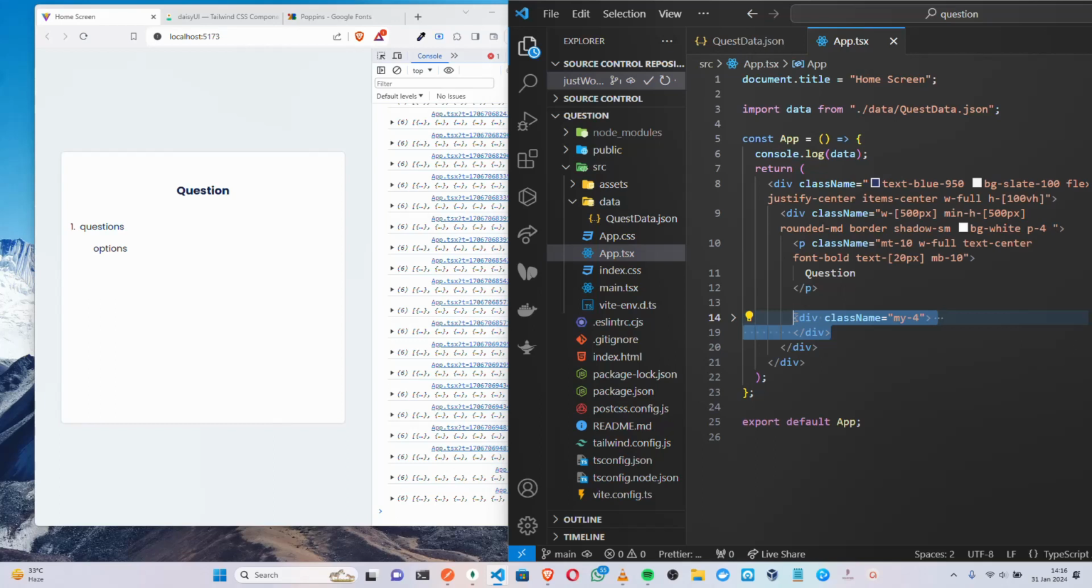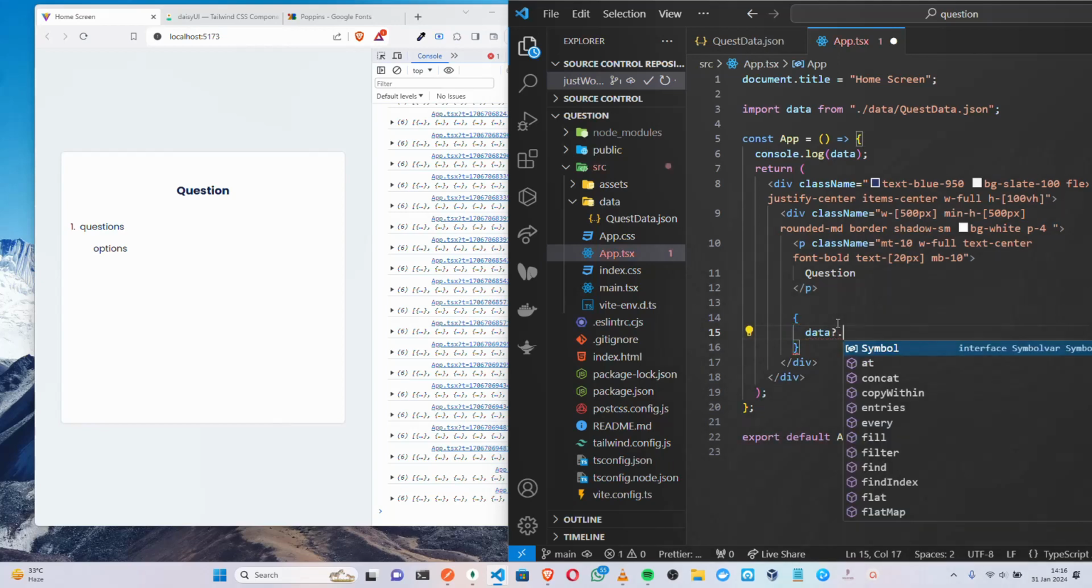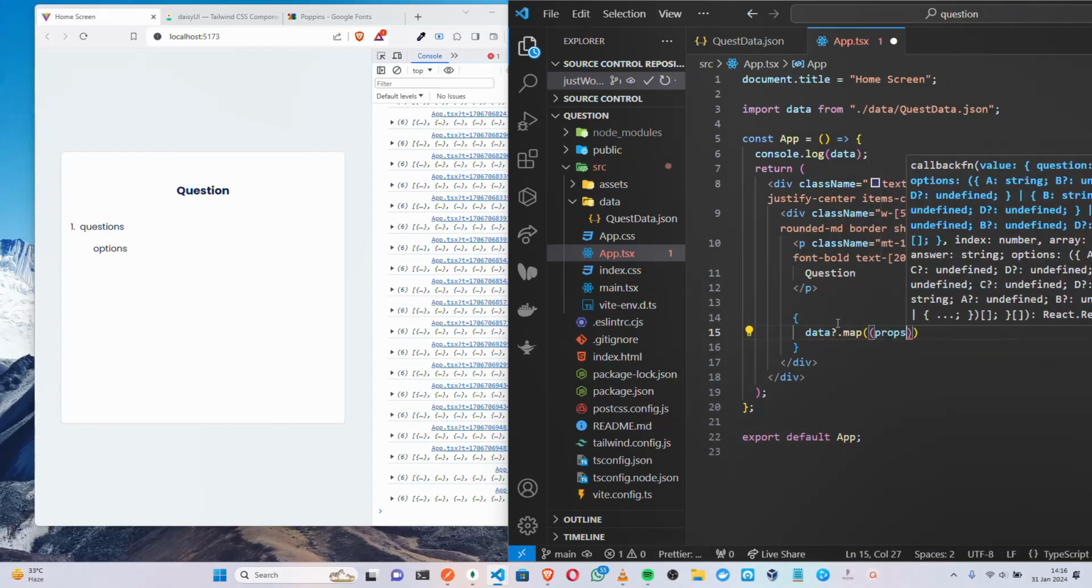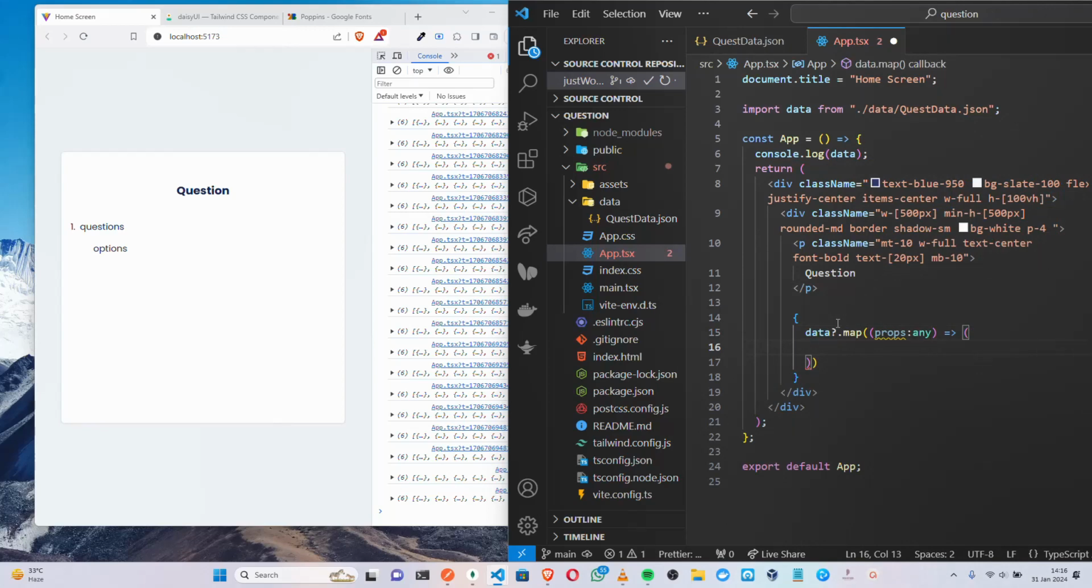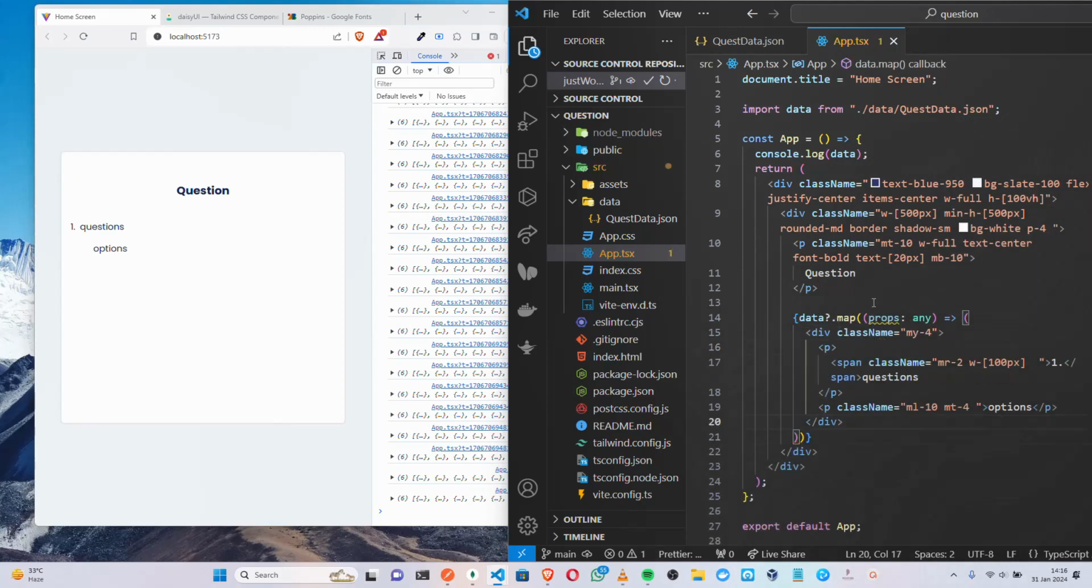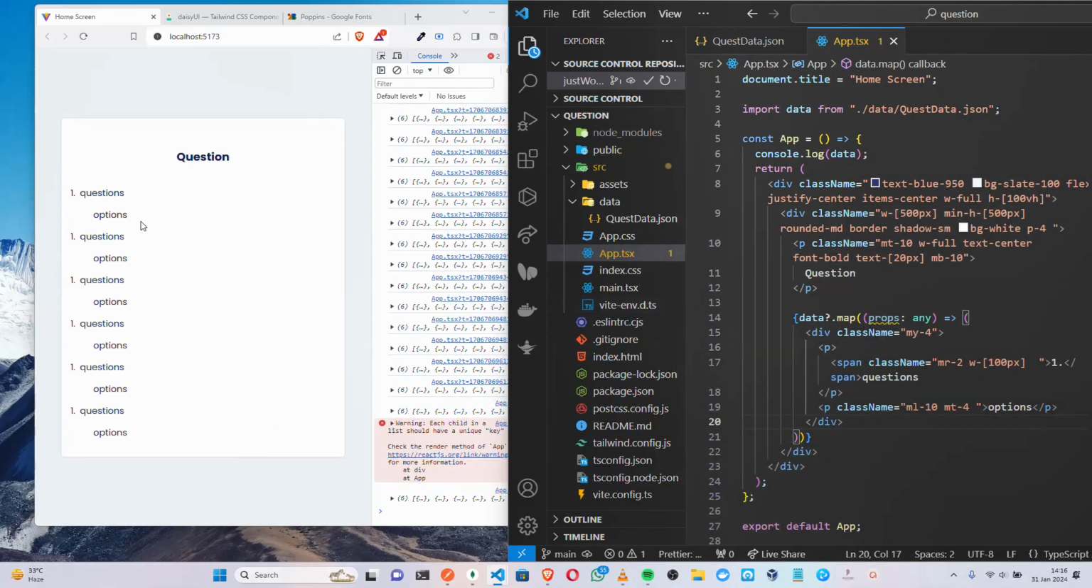Okay, so now let's start. What we're going to do now is to populate from what we have here. So we have an array there. So let me cut this off. We're going to say data.map and props, and paste this. So if I save, this is what we have.